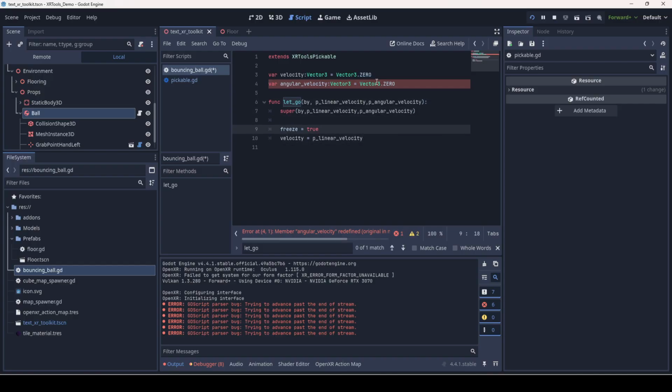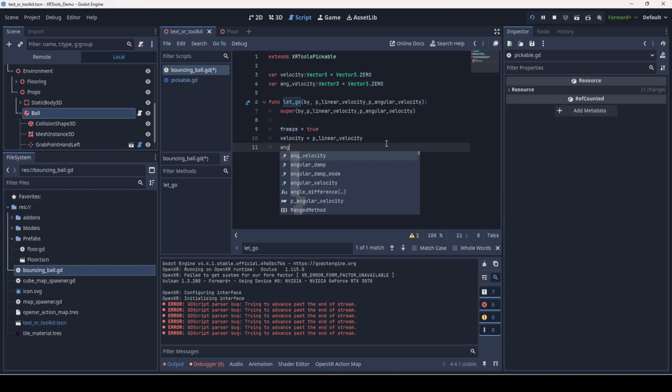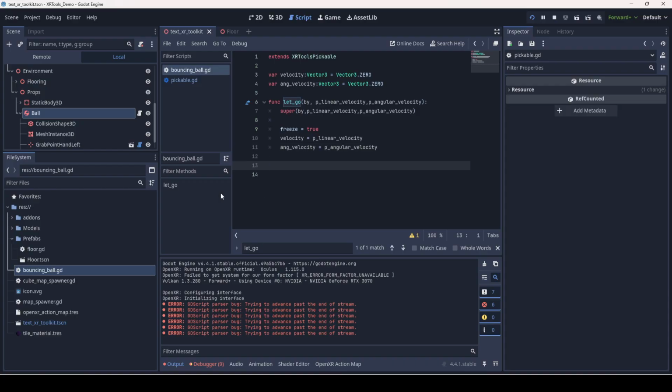And let's see, what doesn't it like? Well, we'll just call ours ang_velocity. And so we'll grab the angular velocity as well. All right, so there's our let_go function. And next up, we're going to override the physics process function to actually define the motion of the ball.